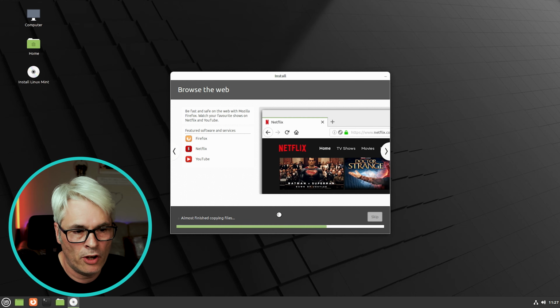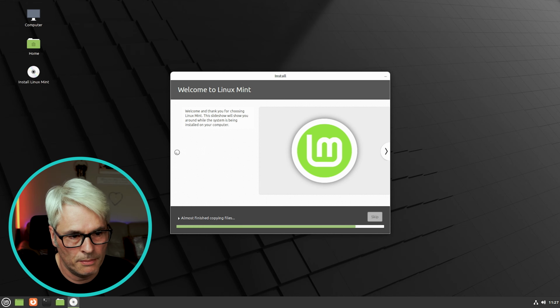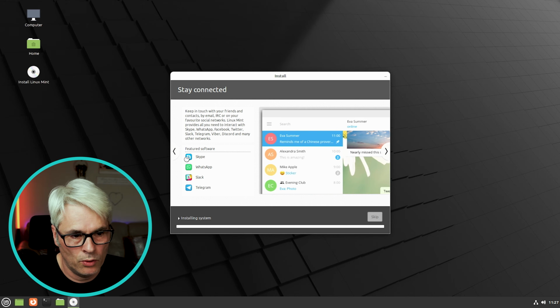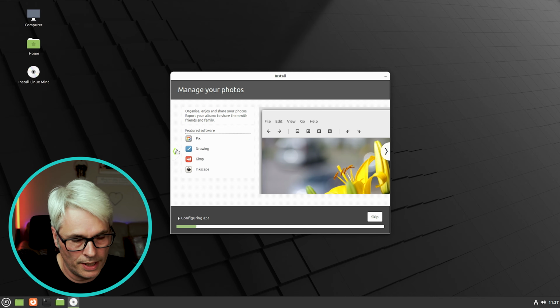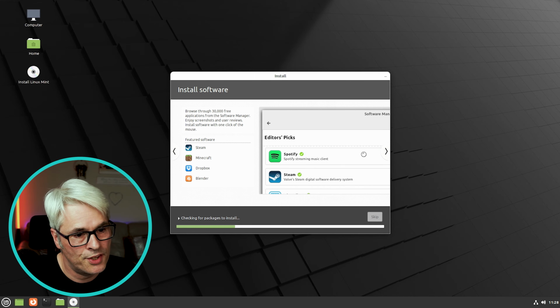Almost finished copying files. So this has featured software and services and some helpful little tips. No, there's no tips, just features. Although what they call features is featured software. Okay, fair enough. It's going to install LibreOffice. That's a good start. And Steam again. So we'll try Steam again on here.